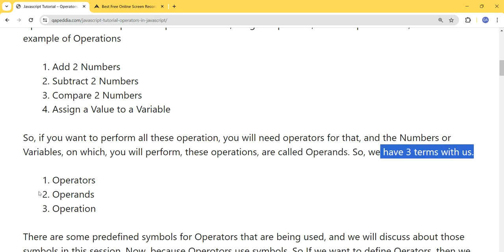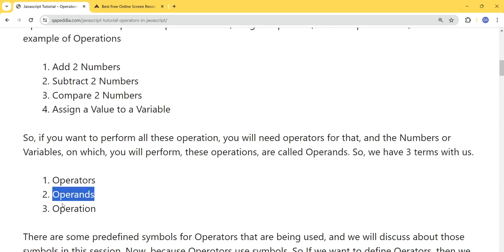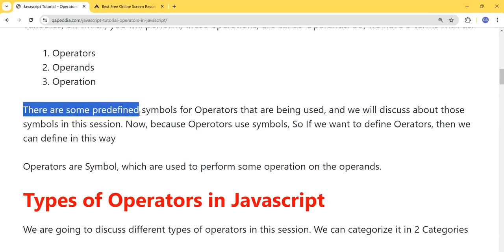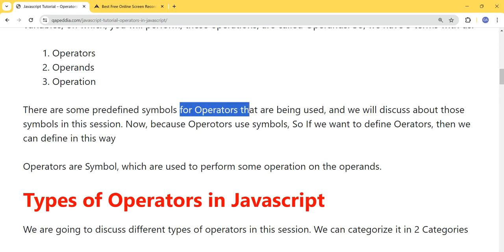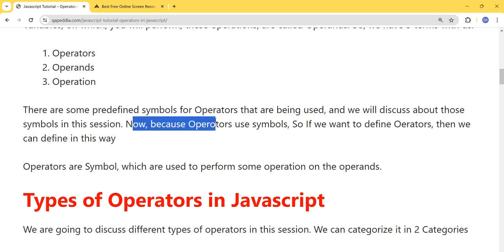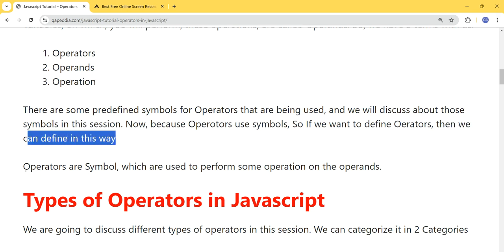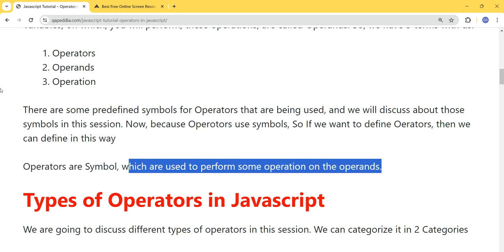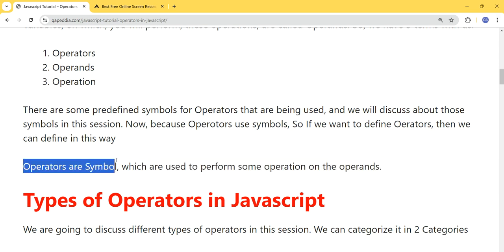Now we have three terms with us: operators, operands, operation. There are some predefined symbols used for operators, and we will discuss those symbols in this session. Because operators use symbols, we can define operators in this way: operators are symbols which are used to perform some operations on the operands. So this is how we can define operators.